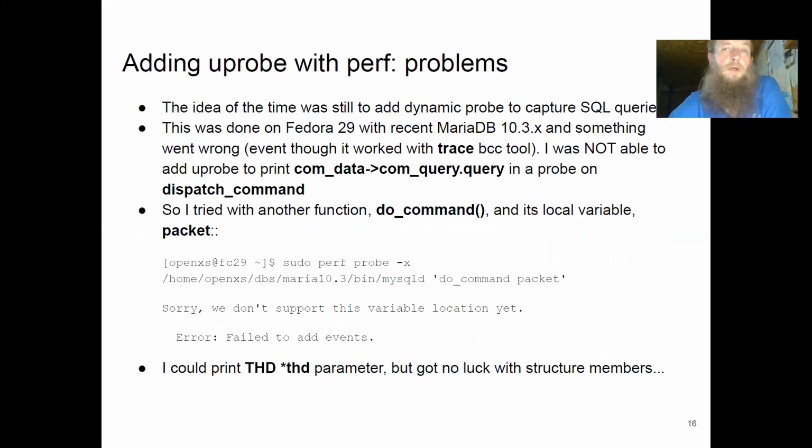For example, at some stage with 10.3, I had a problem adding a specific probe that tries to access the structure pointed to by some variable. The query was buried down in that version somewhere, and I was not able to access that deeply nested structure, even though I was able to access it with a different front end, specifically trace BCC.